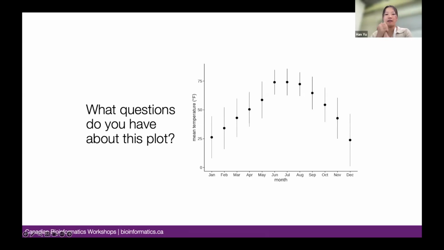And also, we know that real data is often skewed. But the error bars in this plot are almost symmetrical. So can this represent the distribution of real data? So we don't know these answers, right?